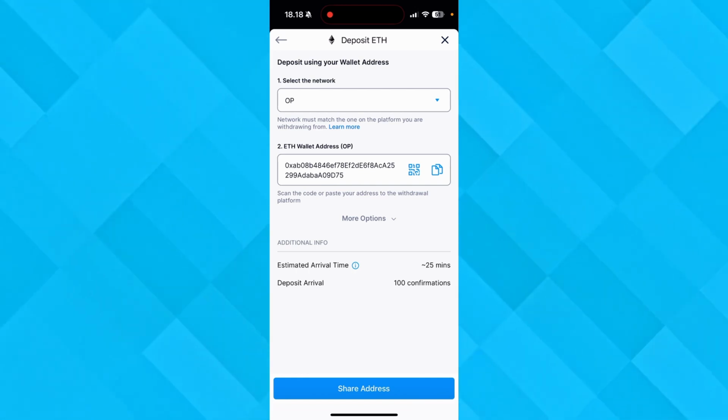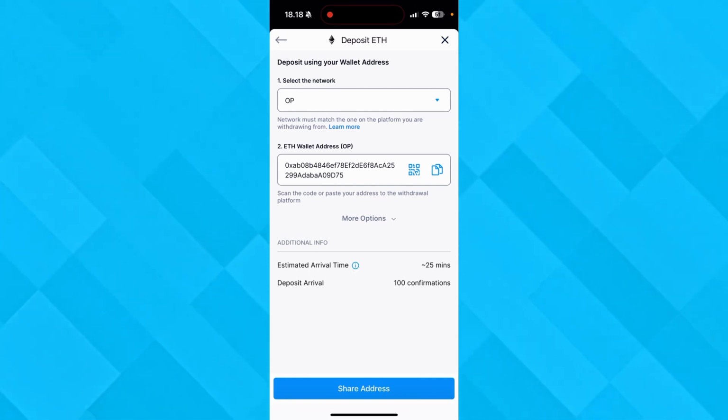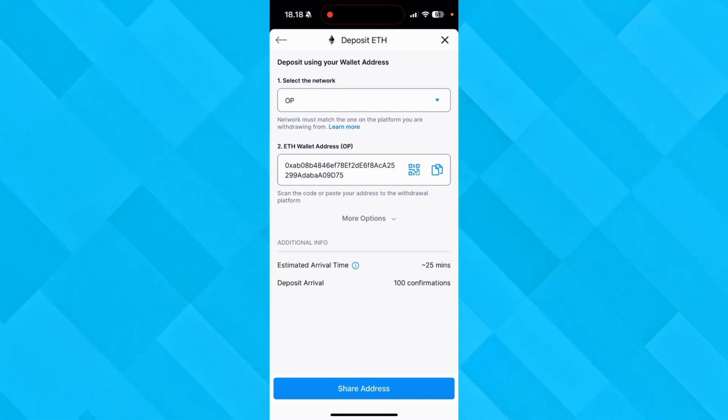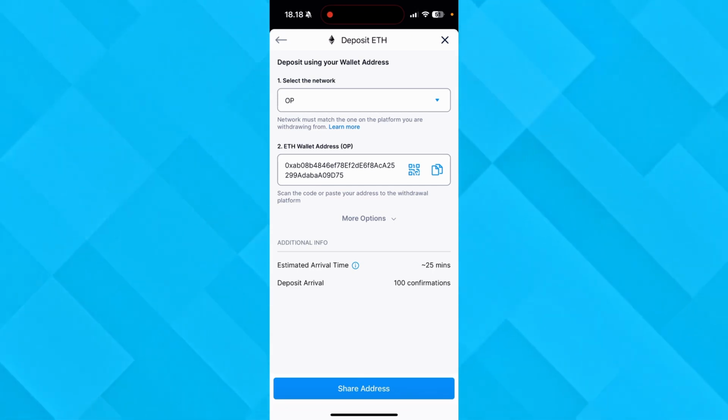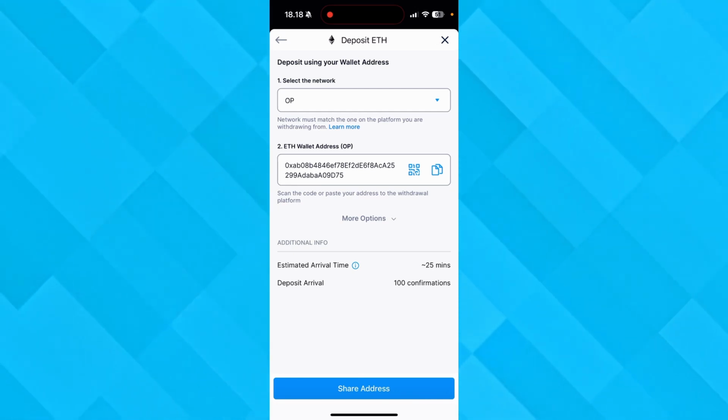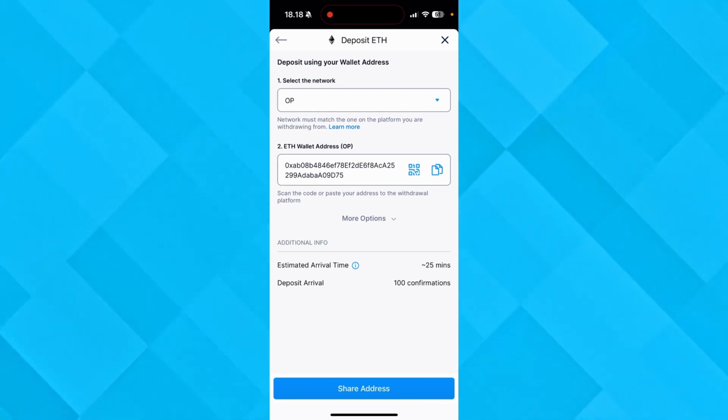And as you can see down here in additional info, you can see the estimated arrival time will be around 25 minutes and the deposit arrival will be about 100 confirmation. And that's how you do it.